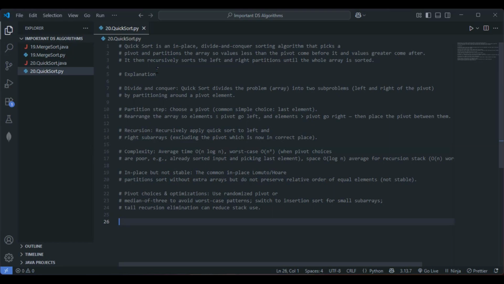And what does the quicksort algorithm do here? It picks a pivot element and partitions the array so values less than the pivot come before it and values greater come after the pivot element, right? So this is the main approach basically. It then recursively sorts the left and right partitions until the whole array is sorted, right?